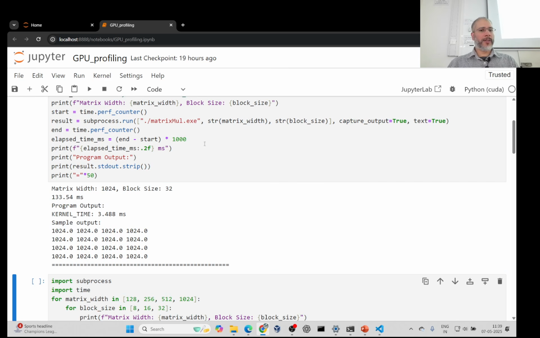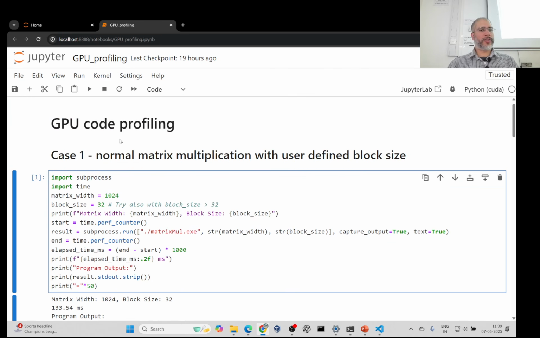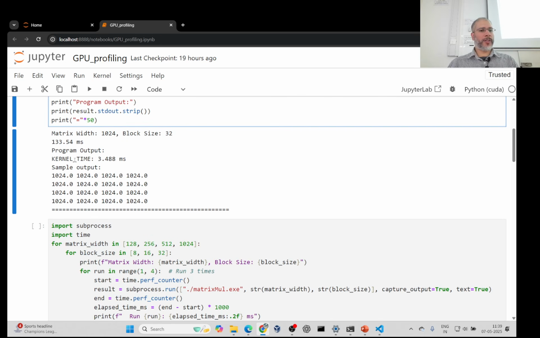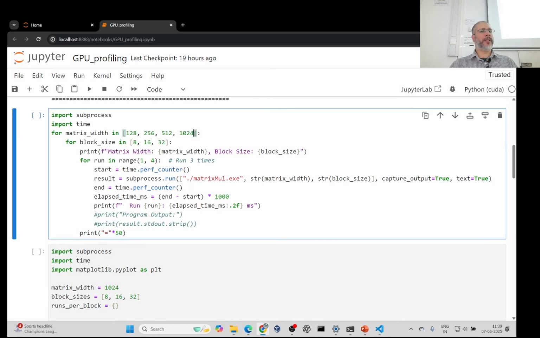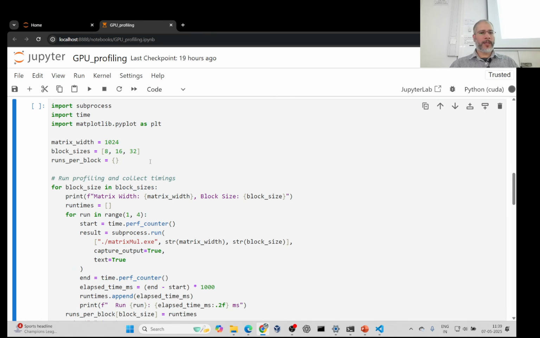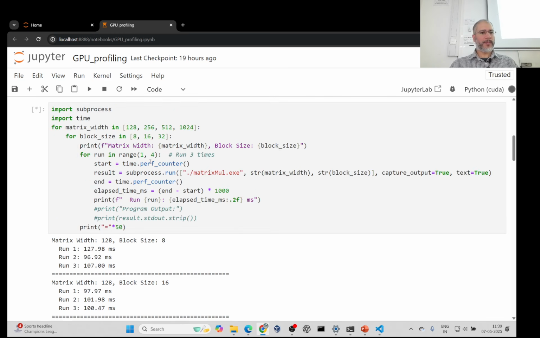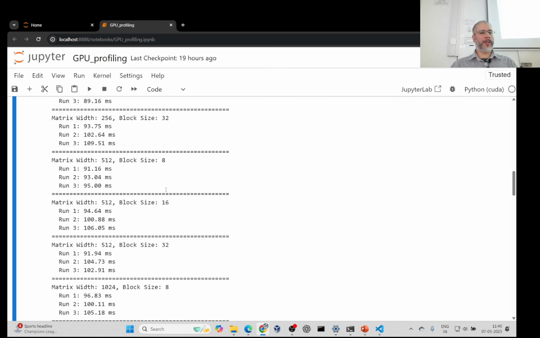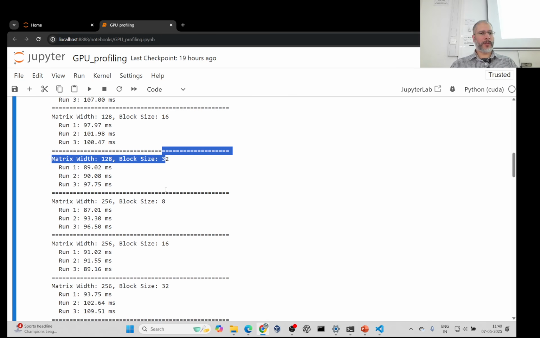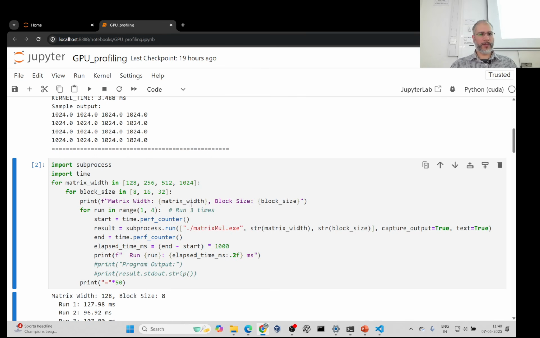So this is something I have run now. So this uses this executable and sends 1024 and 32. So now we can play with these numbers, and then it shows the output as well. So with this you can basically play around. I can actually write a loop for matrix width in these, for block size in this, and I can run it, and for each block size it runs 4 times or 3 times. So now what happens is it starts running it for a matrix of 128 by 128. It runs for 8 blocks, 16 blocks, 32 blocks, and so on, and it keeps doing that for all the cases.